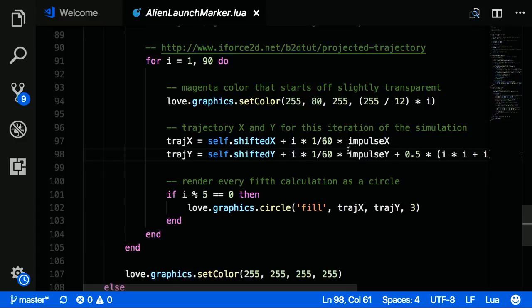It will, over 90 iterations here, 1 to 90, calculate each individual step of that simulation, and then I only render every 5 here. So if i mod 5 is 0, then I'll actually end up drawing a circle at trajectory x, trajectory y, trajectory x and y being here, shifted x, shifted y being the starting location, and then we multiply i by 1/60th of a second, which will give us the scalar for this impulse here.